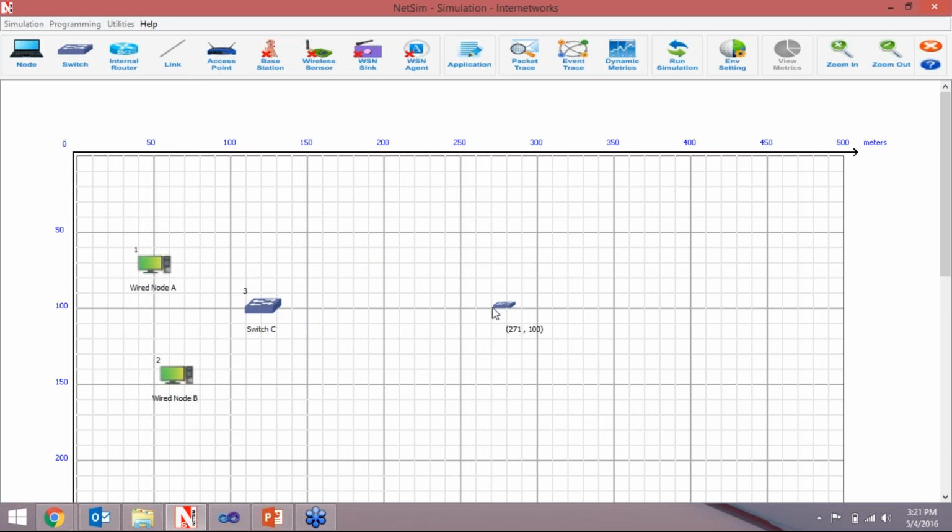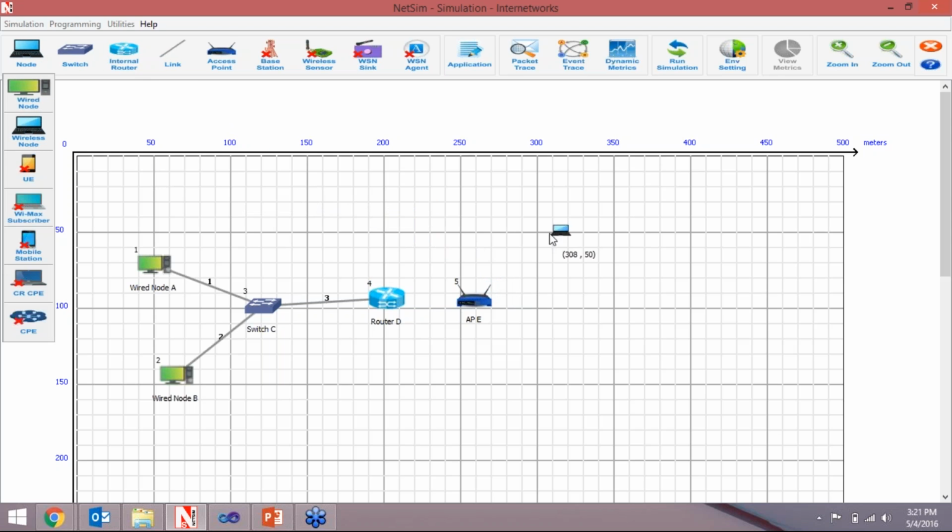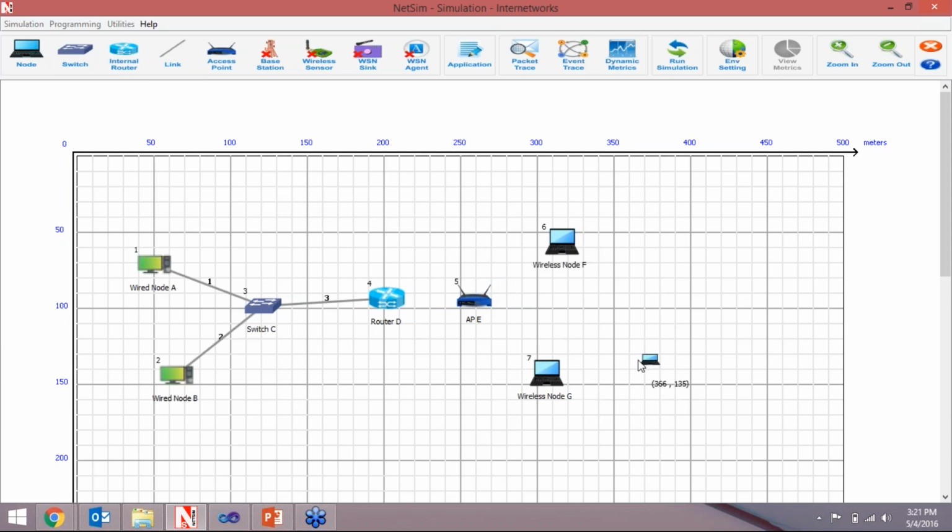Like we can have some switch. One router. So this is a wired network. Now if you want to connect a wireless network through a wired node, we can connect one access point here. And through this access point, we can connect two wireless nodes.